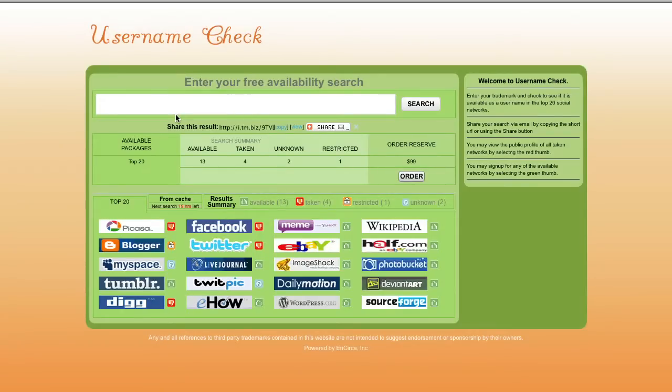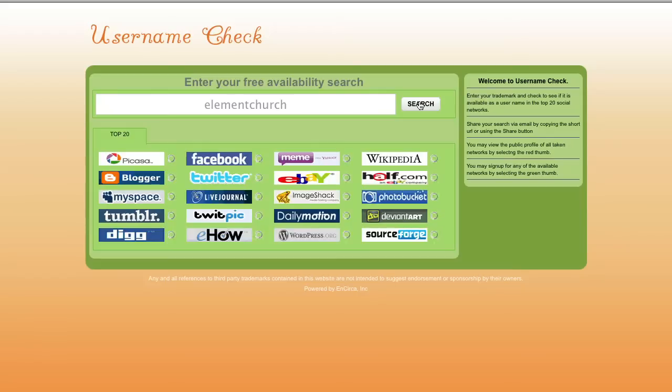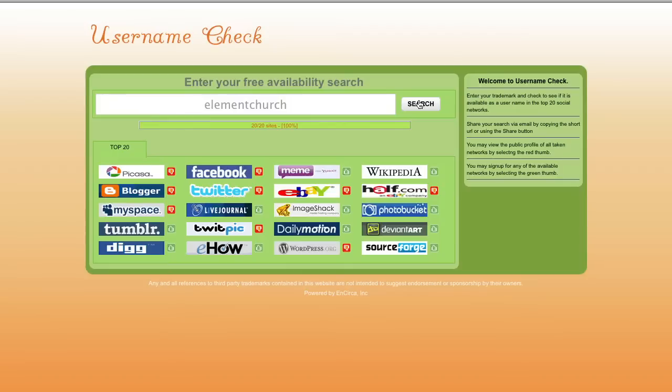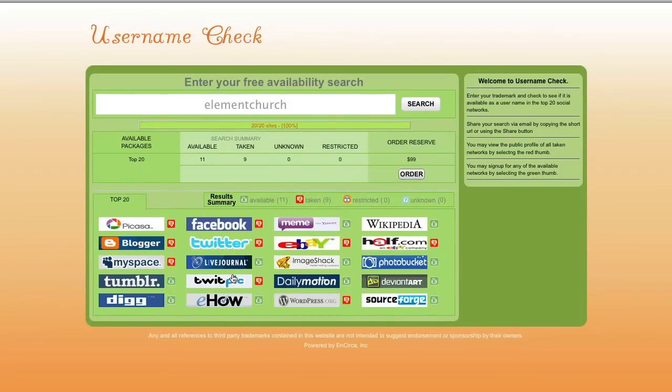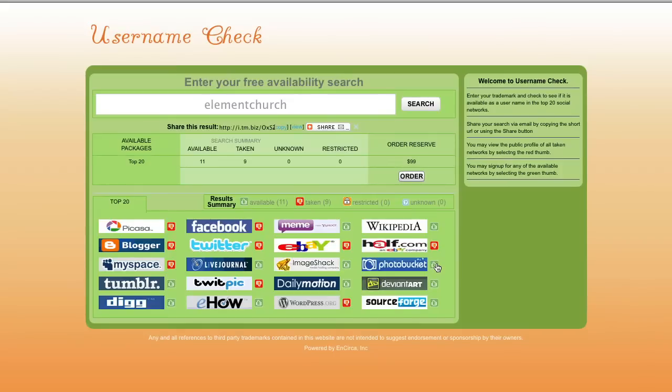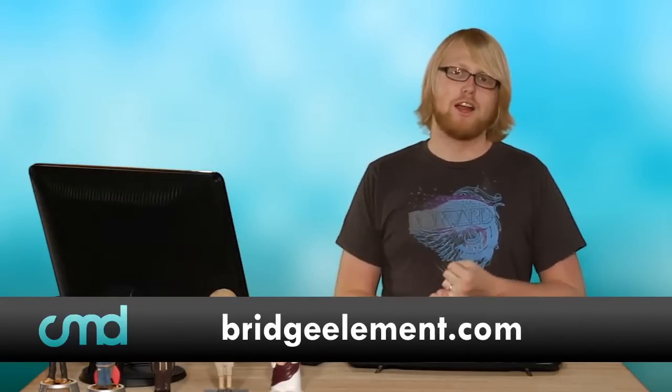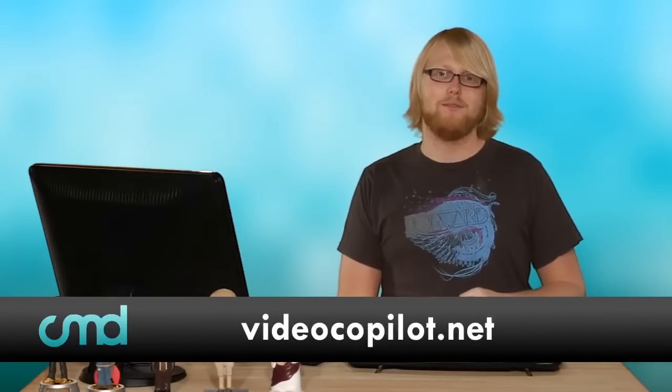But if I was going to maybe start something called Element Church, I could search for this and see if this is available on any of these other networks. And so it'll go through and say, man, it's not available on any of these places, basically, except Digg and Wikipedia. So Wikipedia is not there. So this is a great place to check all your brand information out. So check that out at Smashing Apps. You can check out ChurchThemer for that new church theme, Bridge Elements, and of course all that stock footage from videocopilot.net.